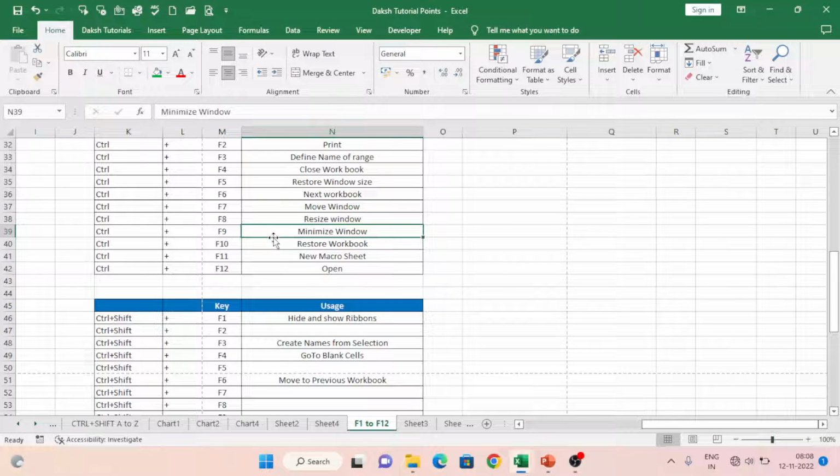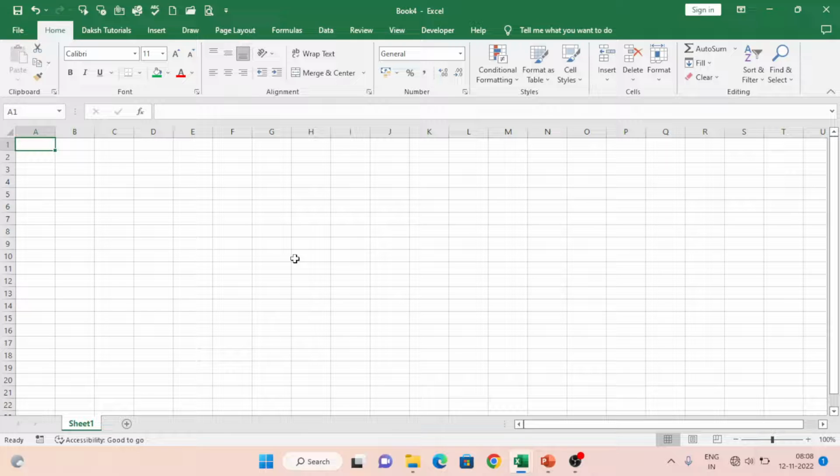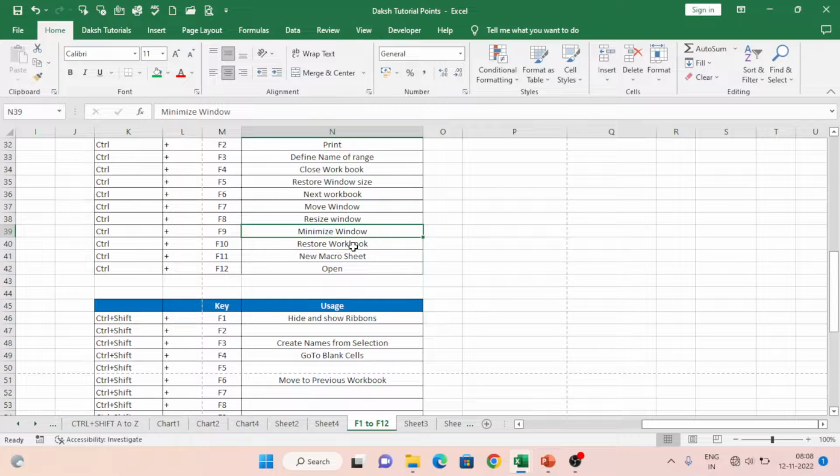Now, to minimize the window, press Control F9 and it will get minimized. If I want it back, I can move it. F10 is to restore the window. Then Control F11 is for a new macro sheet.